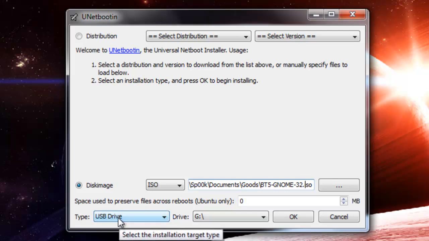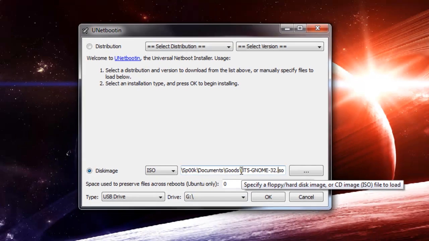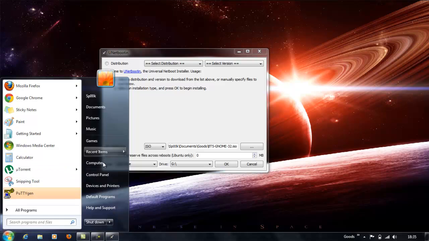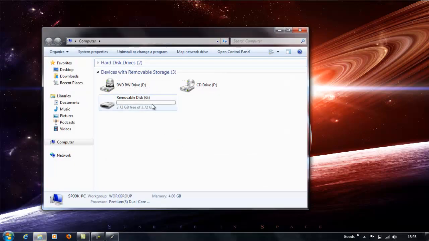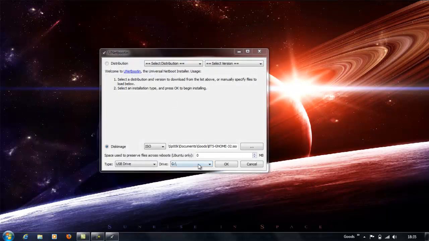The USB drive, that's the type, and we need to make sure we get this right. This is basically the target drive where Backtrack will be installed. Now don't get this confused, otherwise you're going to end up deleting all of your files. Removable disk G is my one, so I'm going to select G.